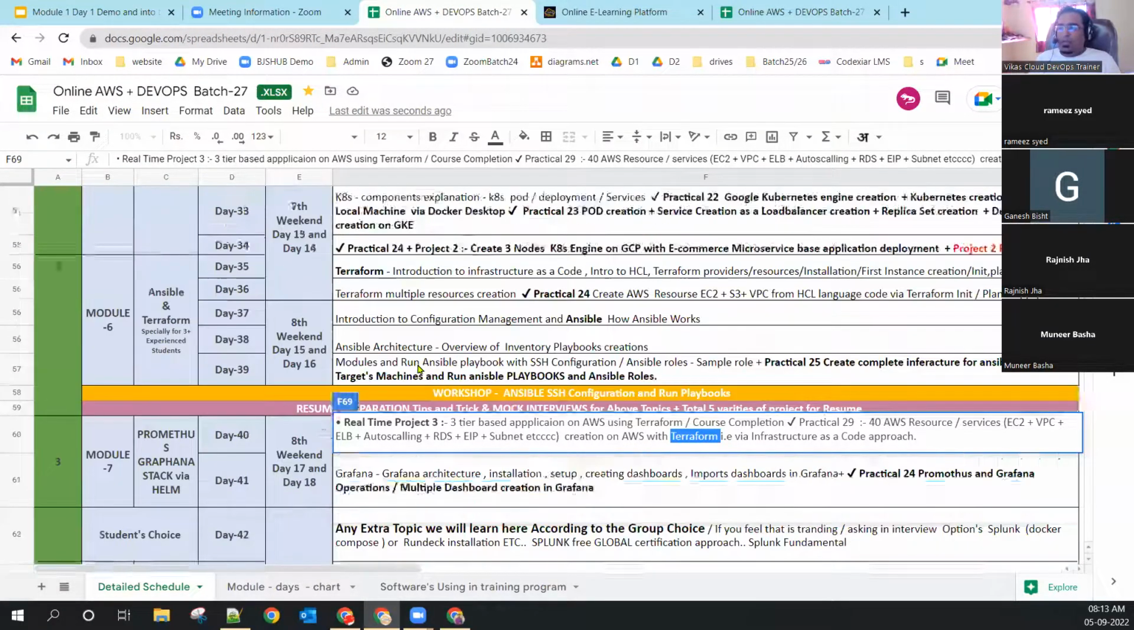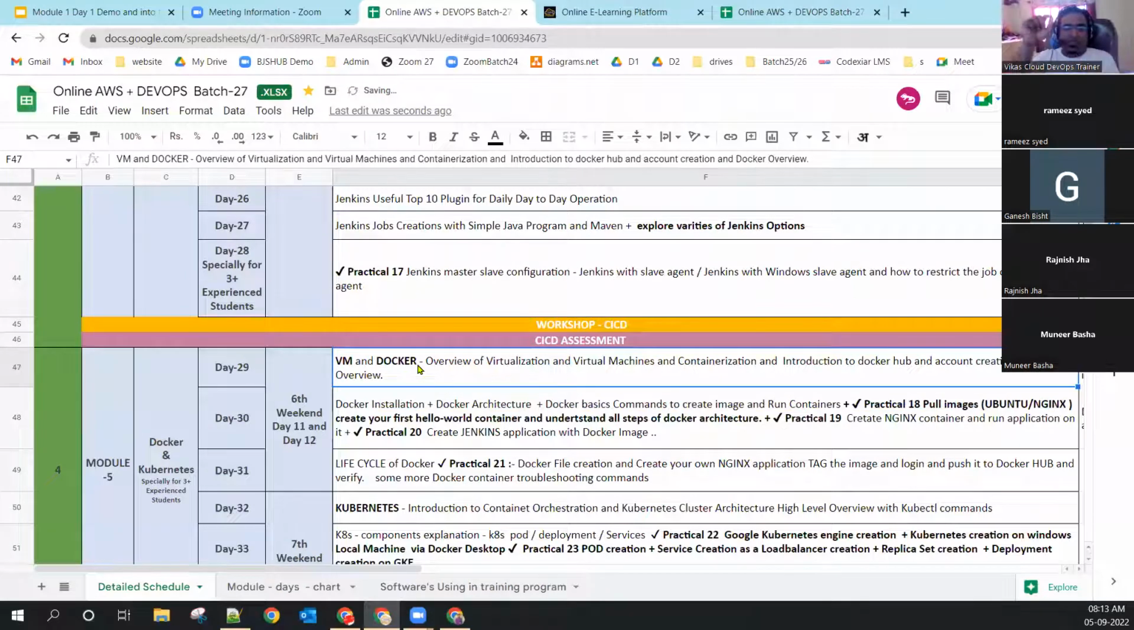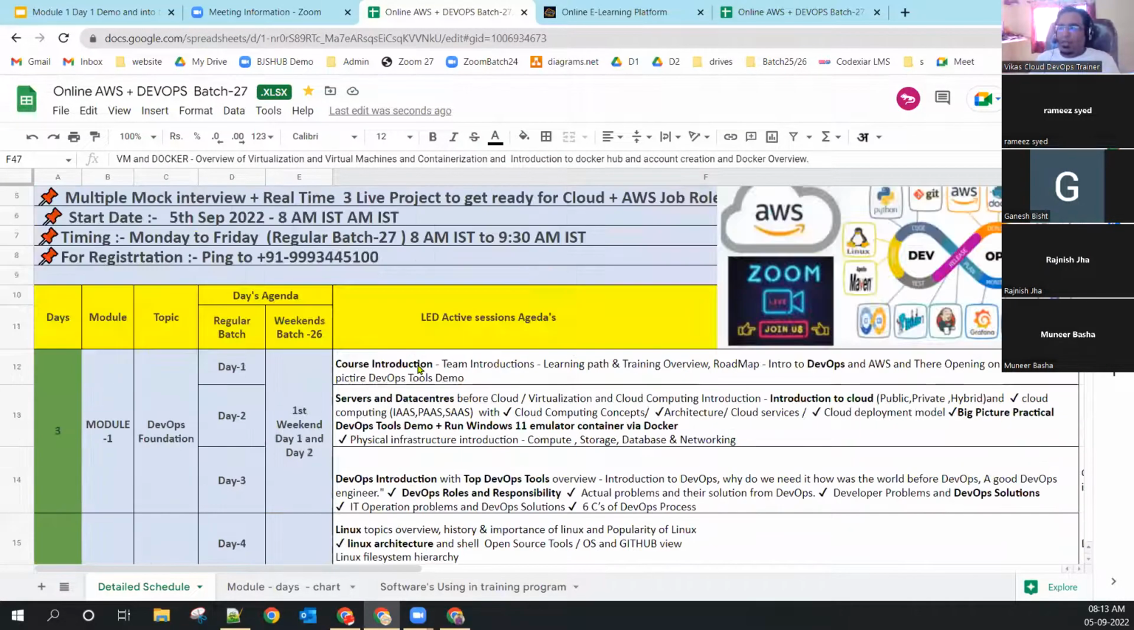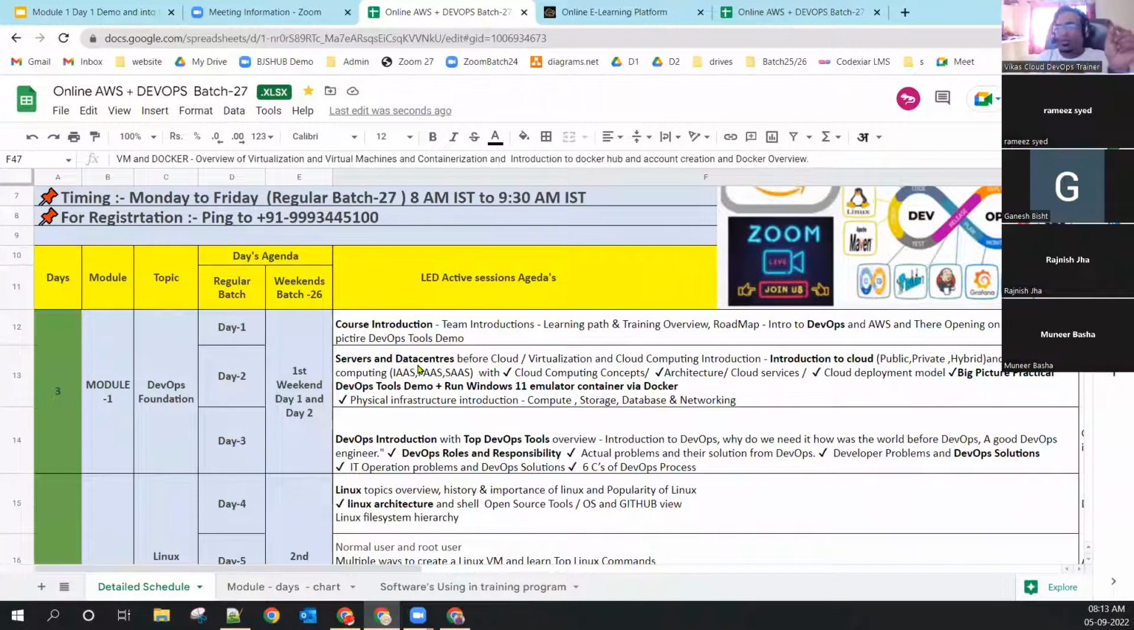In between, every Wednesday we have a mock interview. So every Wednesday at 9 p.m., you can come for the mock interview. Let's assume in 1 week you prepared a very small topic, Git. You can give the interview on Git as well.